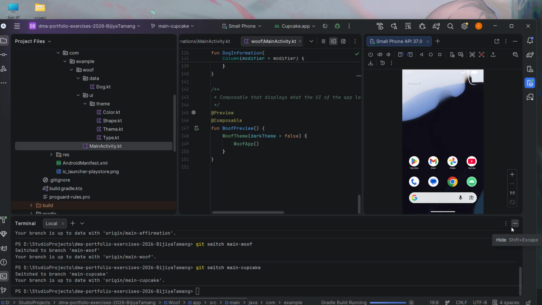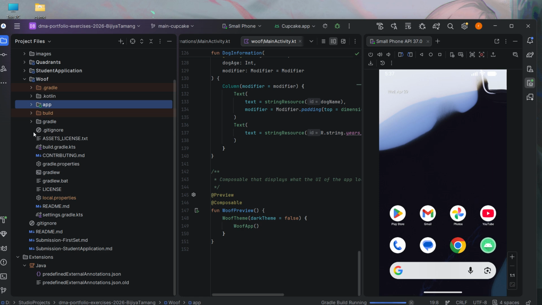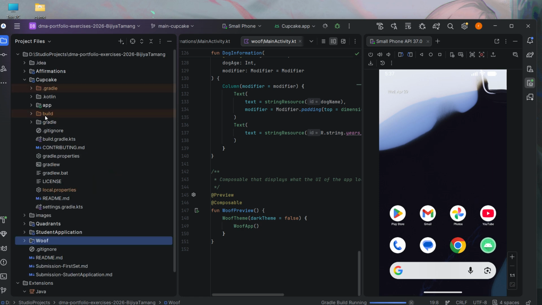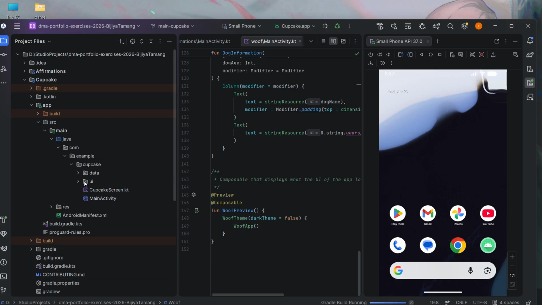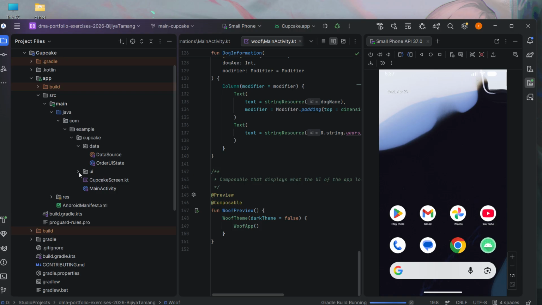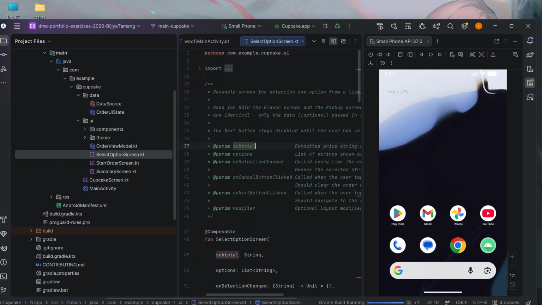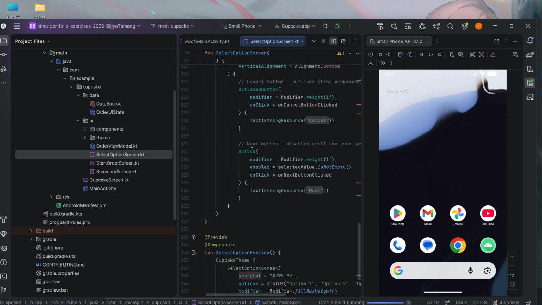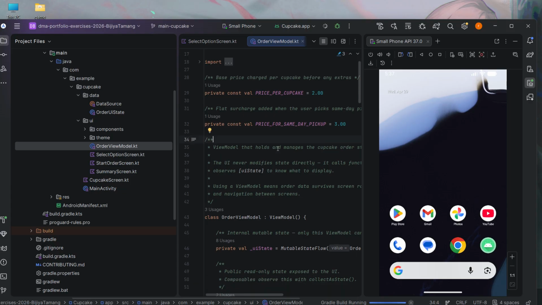So the code for the Cupcake app is right here. We have order UI state. We have select options screen where you can select what cupcakes we're going to buy, all the options. This is the order view model, which holds and manages all the cupcake orders.